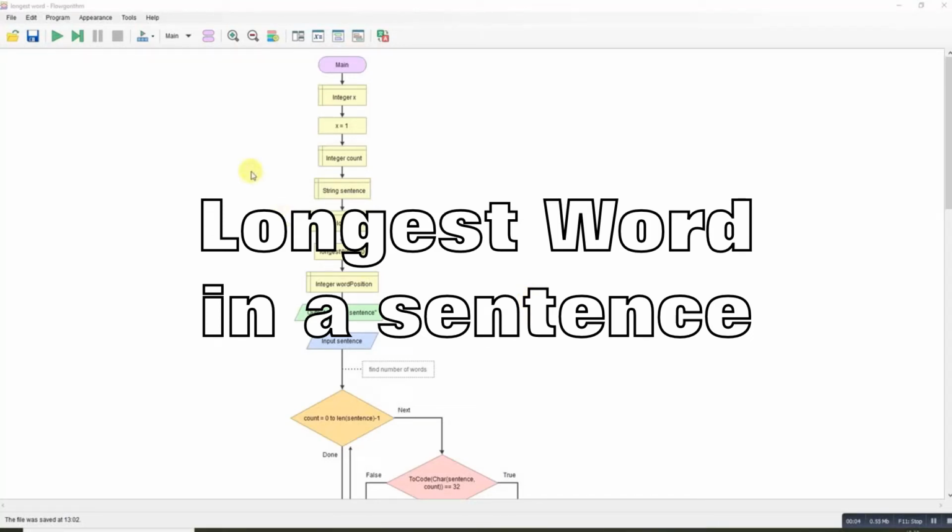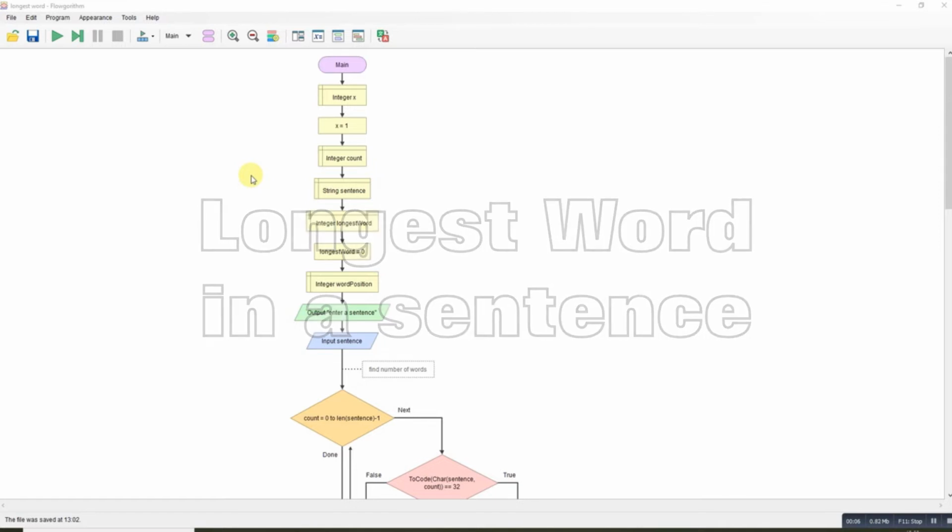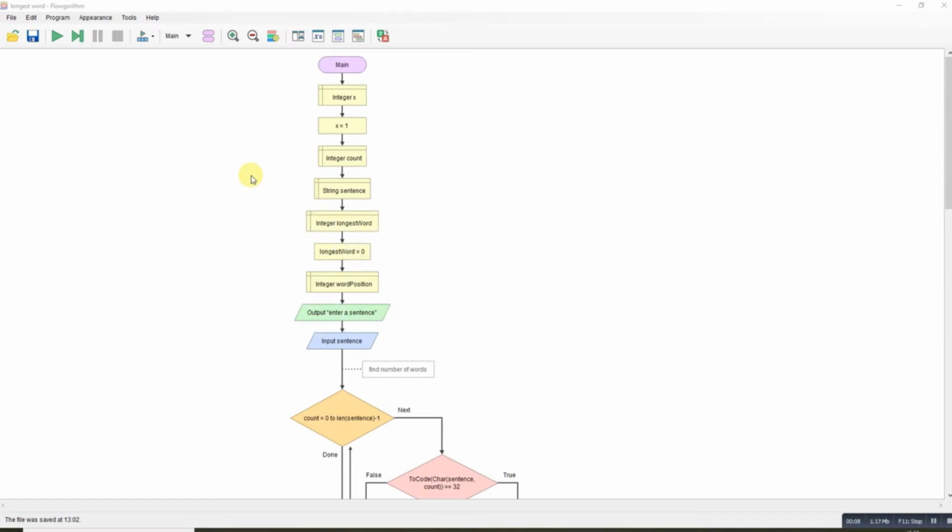In this Flowgorithm, I'm looking at how we can find the longest word in a sentence. A couple of provisos here. It will find the last longest word. So if you've got two words that are the same length, it will find the last one in that list. But it does basically what you need it to do.